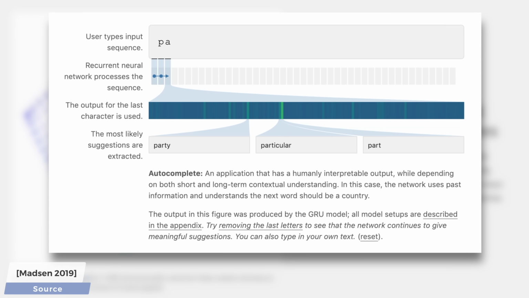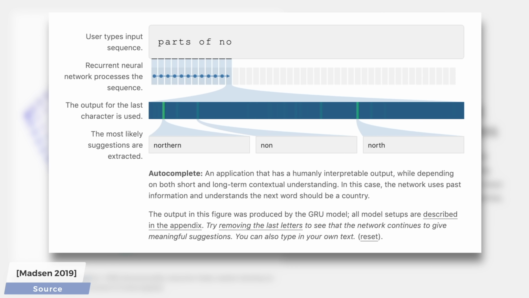Luckily, the paper is even more interactive, meaning that you can also add a piece of text here and see how the GRU network processes it.